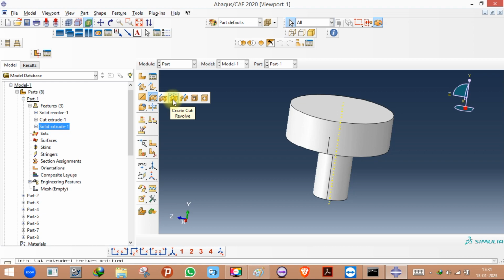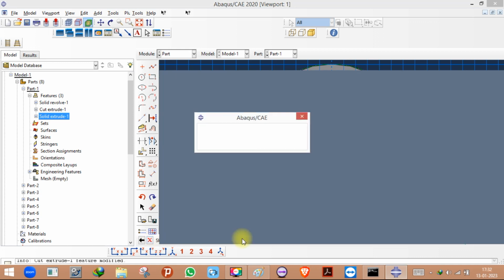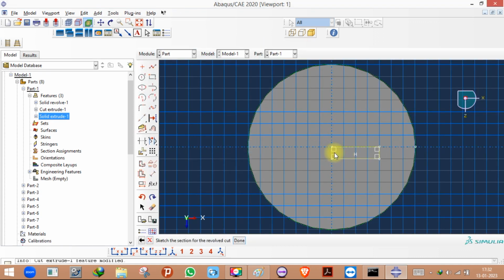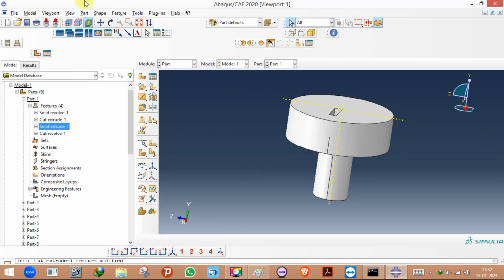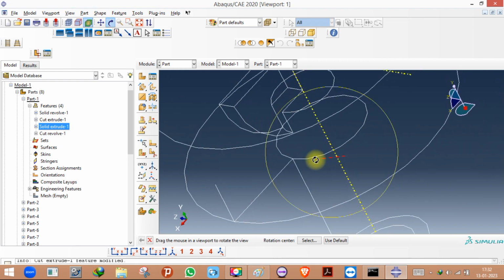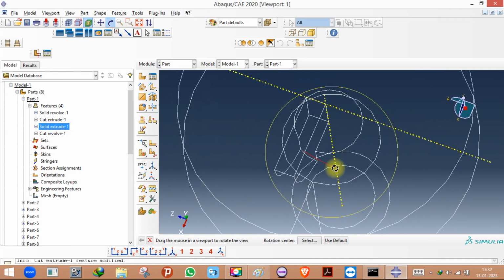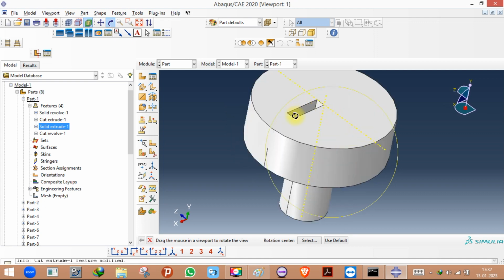If you want a revolve cut, click on this, select the plane, again right hand side. Whatever you will be drawing, this one will revolve. It is asking me for a construction line about which it will revolve. So I want it to revolve like this. It will revolve like this, 90 degrees. If you see, it has revolved like this. This is the construction line I am using, so it is revolving like this.